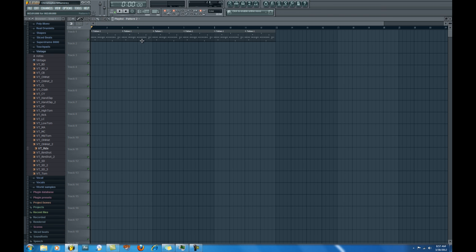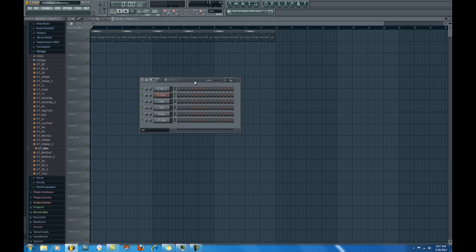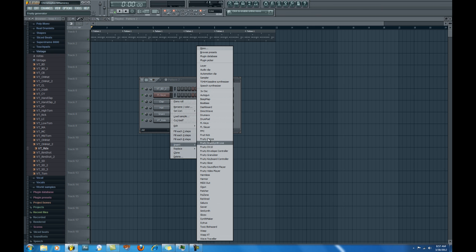Now you have pattern 1 built up. You can click on this icon again, and now you have a clean slate for pattern 2. For pattern 2, you can add another synth if you want. Like I said before, you can right click, go to insert, and let's go to a simple one. They have another one. We'll go to Sim Synth. That's one of the more basic ones.